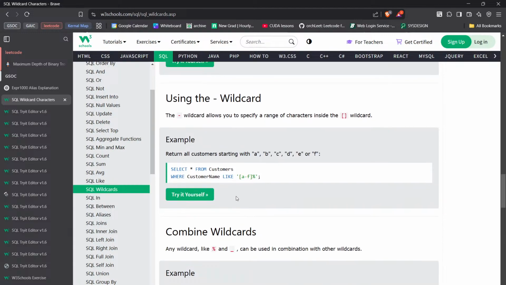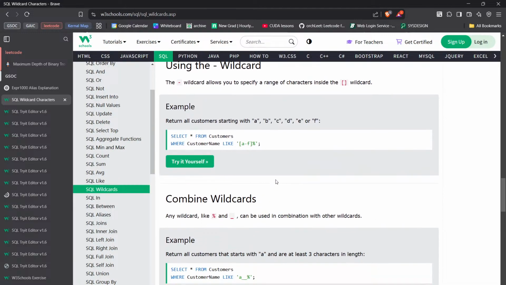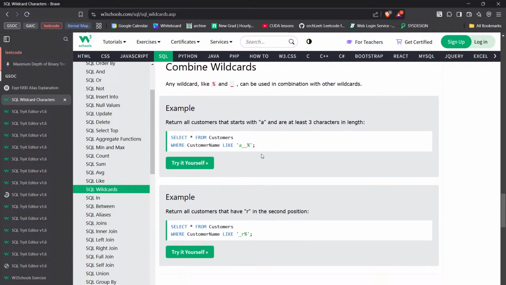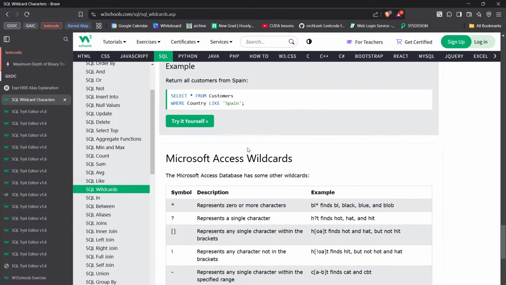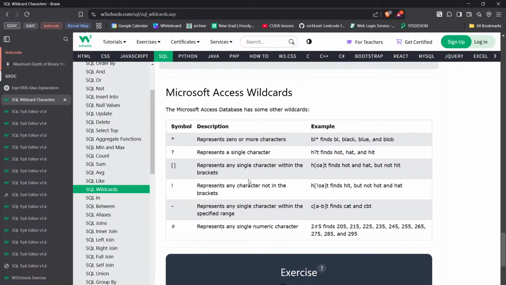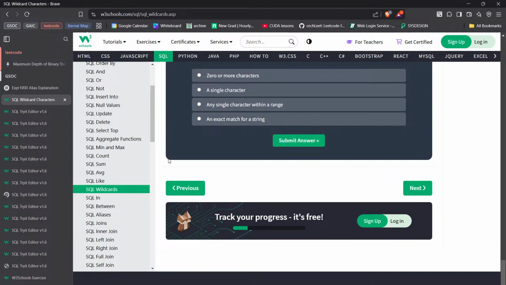Okay, I'll remember this. This is used along with the insert this. Combine this wildcards. Just use your brain for this. What is hash? Microsoft Access, I don't care.